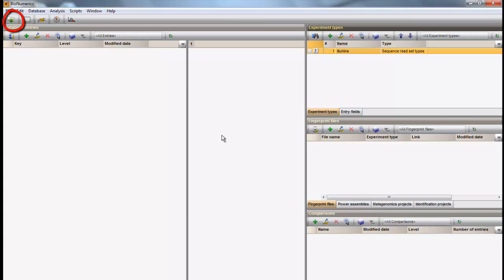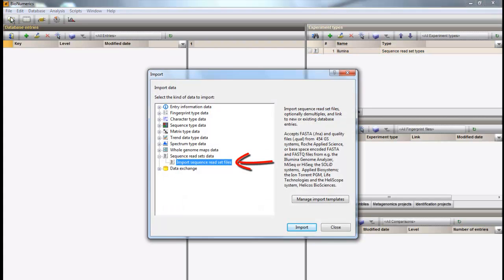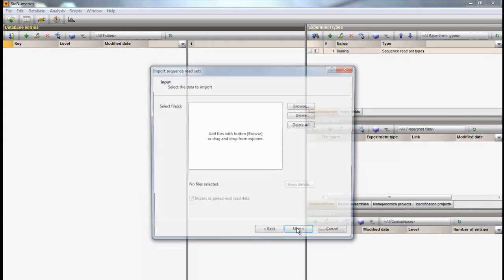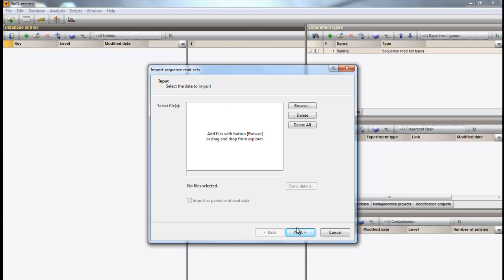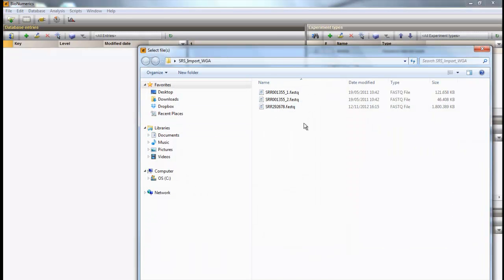Press the Import button to open the wizard. Under Sequence Read Sets data, you can select Import Sequence Read Set files. Now browse to the files that contain your sequencing data. These files can either be FASTA or FASTQ formatted and may be zipped. In this example, we will import both single and paired end data.